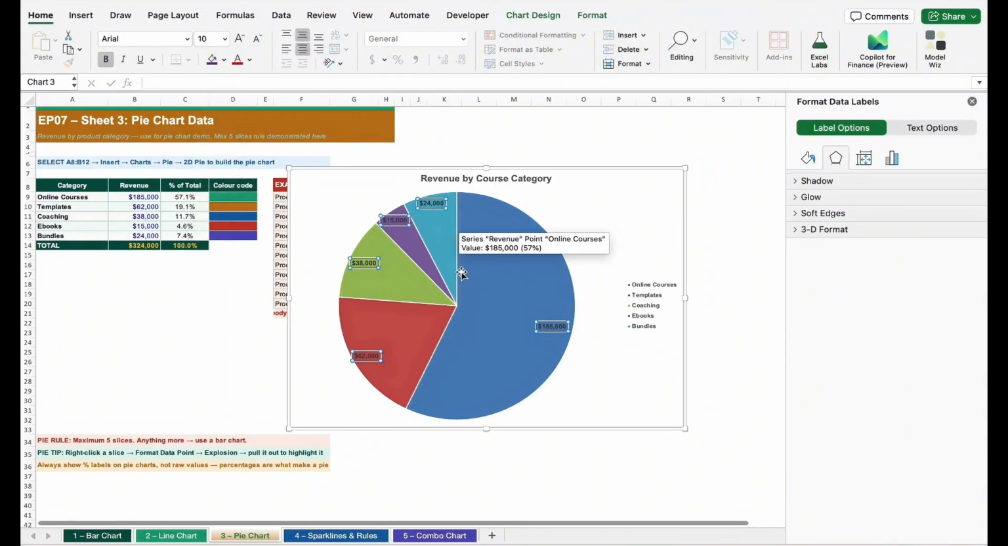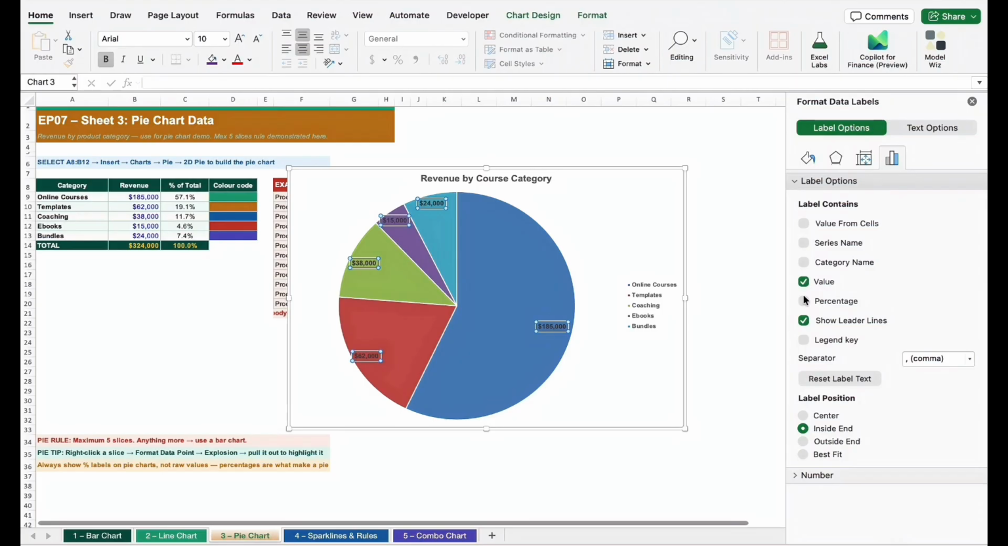Then this label, you can also add other things to it. So you come to here, label options. You open your label options, add percentages to it. I want percentage, but I don't want it to be comma separated. I want the percentage to be on a new line.